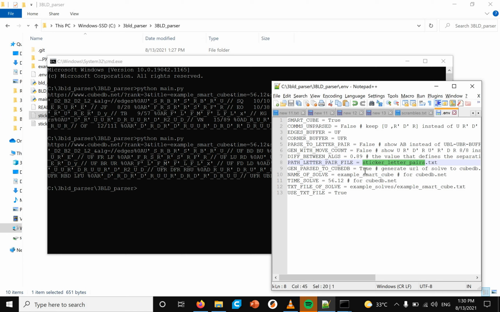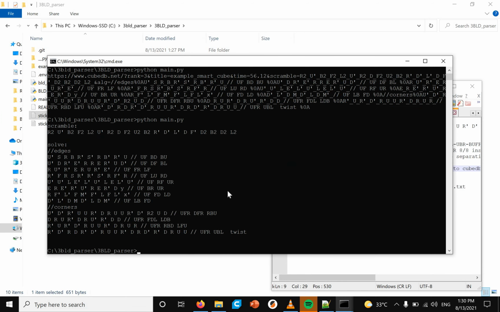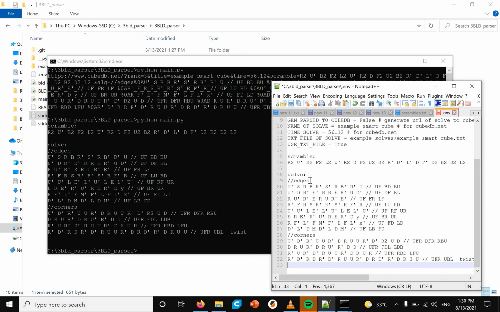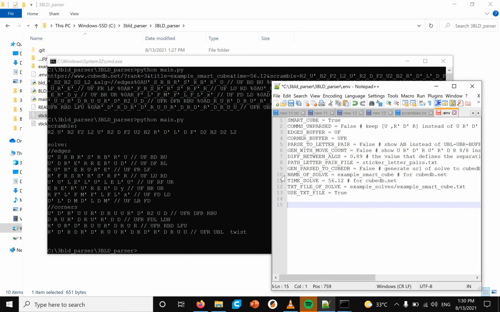So if you don't want to parse it into CubeDB, we can parse it into a text file format. So we'll run the script, and now we have it in our clipboard like this. Okay, so that's convenient if someone wants to make their own script afterwards or analyze.